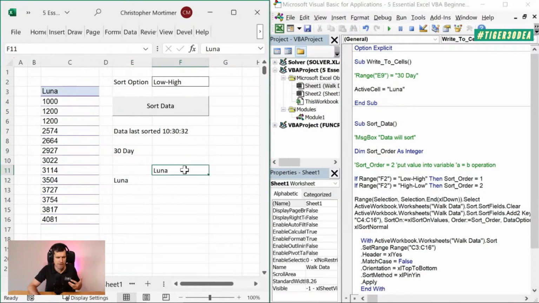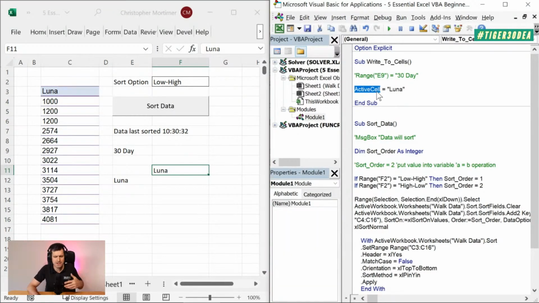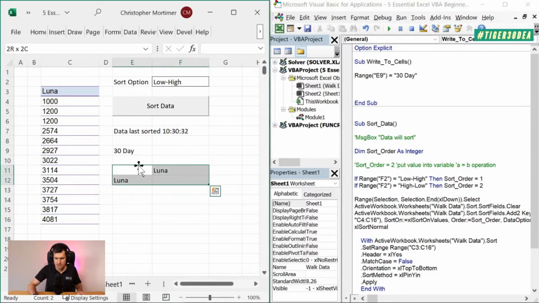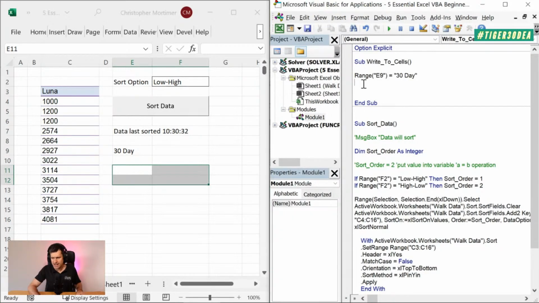So this is something to be aware of. I don't necessarily recommend this. This is what we'd call a direct referencing approach because we're actually putting something into the active cell. But we don't need to do that because we can use what you'd call an indirect referencing approach. So here, it doesn't matter which cell is active. We're going to put a value into E9 there. So active cell, just something to be aware of, not something I would necessarily recommend. So range E9 here. So this is our basic referencing technique.